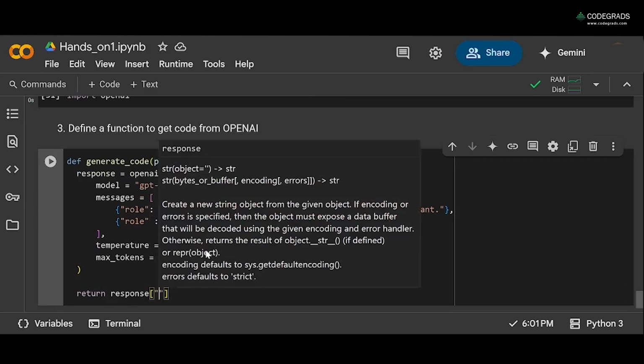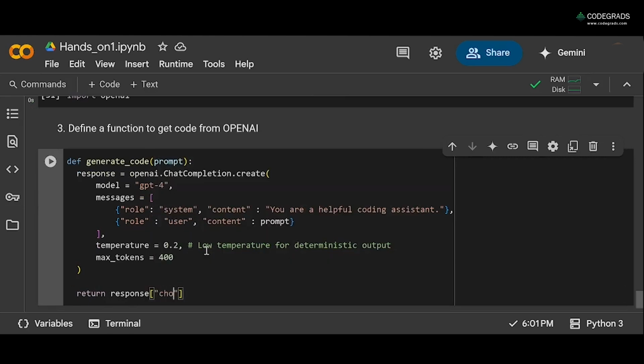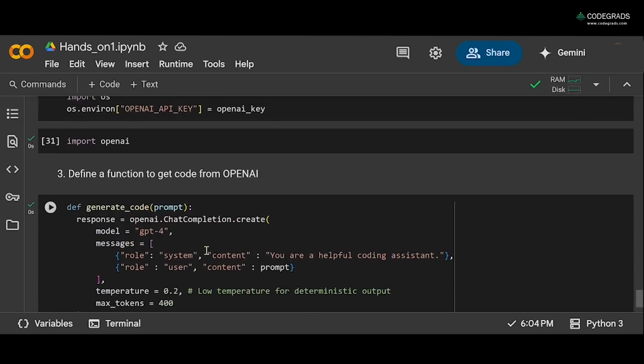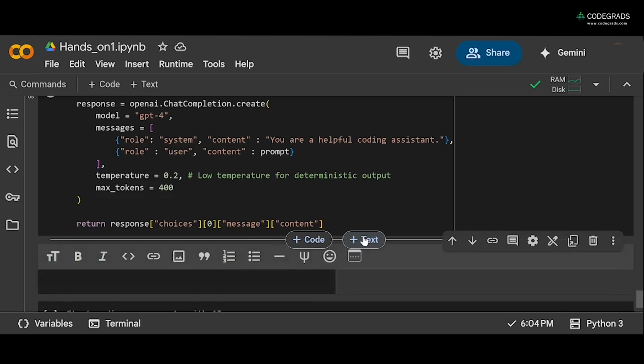I will return the response choices, message and content. Okay, now we have built a function to get the code. I'll run this. Now, the next step is to create a basic Python function.